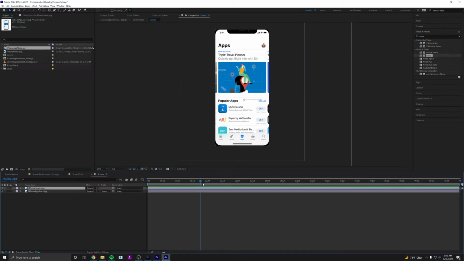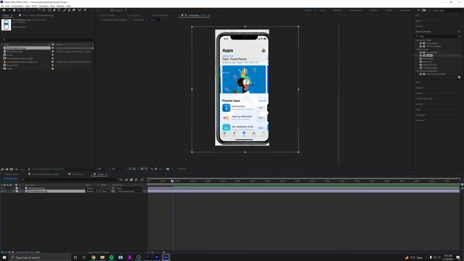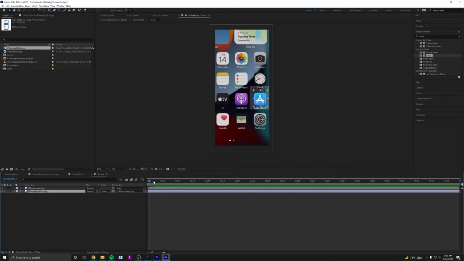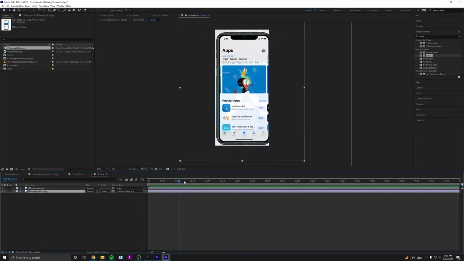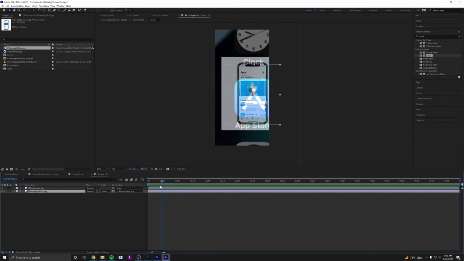And I don't have to recreate all those keyframes. I can actually just parent it by using this swirly here. I can drag the App Store image to the home screen image, or the home screen layer, and now you can see it's parented to those keyframes. And so as it scales, the home screen follows.